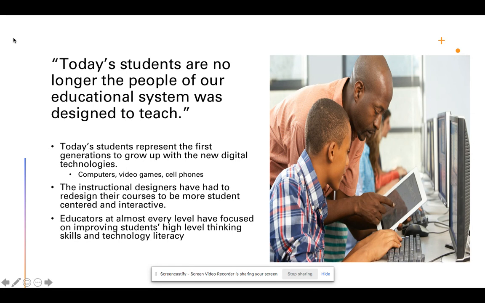Today's students are no longer the people our educational system was designed to teach. Basically, what it's saying is that things have changed. People are different. Today's students represent the first generations to grow up with the new digital technologies, computers, video games, cell phones. The instructional designers have had to redesign their courses to be more student-centered and interactive, and educators at almost every level have focused on improving students' high-level thinking skills and technology. I feel like this is so important because it's basically saying that things are not the same. Things have changed, and we have to change with them.